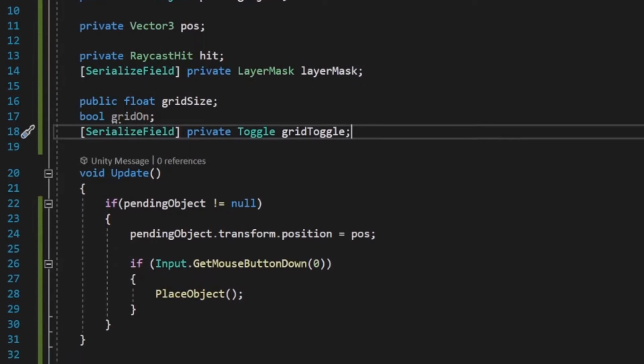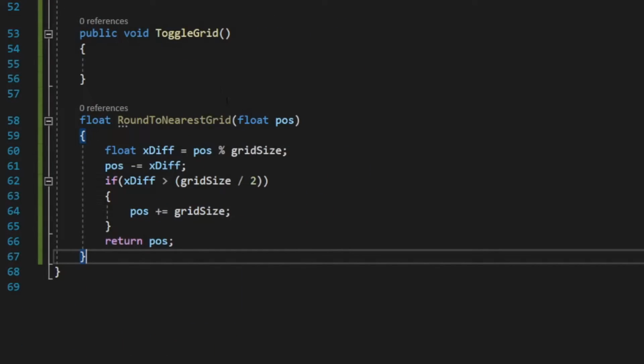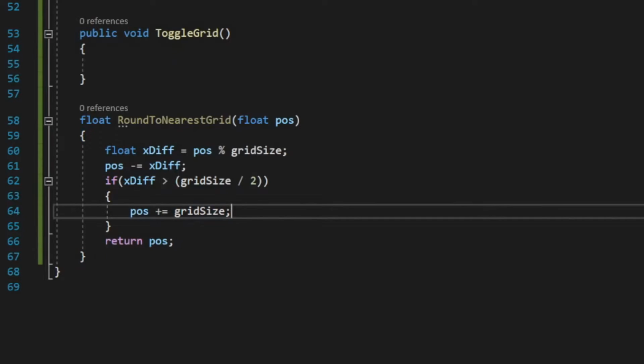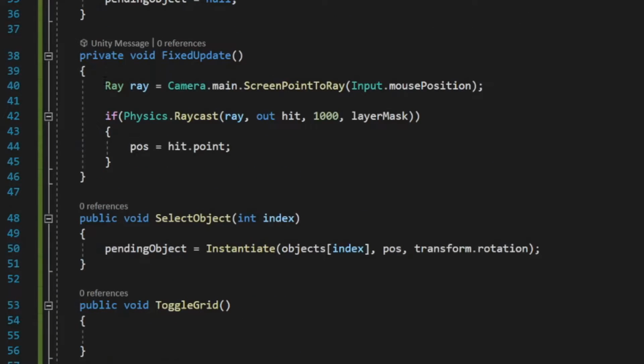Now down here, essentially what this is doing is getting the remainder of the position and the grid size. It's basically dividing the two and getting the remainder, what's left over. To round the number down, we can just subtract the difference that we're getting. But we also might want to round up so it's snapping a little better. Instead of always rounding down, it might look a little weird. So we just have this if statement to check if the difference is greater than gridSize divided by 2, and in that case, we'll add instead. Then we can return the position, and that's pretty much it.